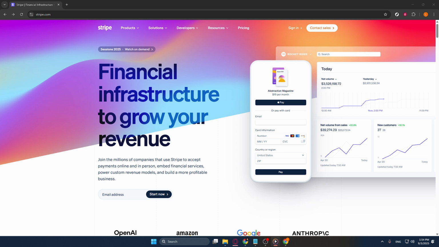First, you'll want to open your web browser and head over to the Stripe website. To do this, simply type Stripe into your search engine and it should appear as one of the top results. Click on that link and you'll be directed to the Stripe homepage. Here, you will find a variety of options, but for now, our focus is on getting you signed up or signed in.